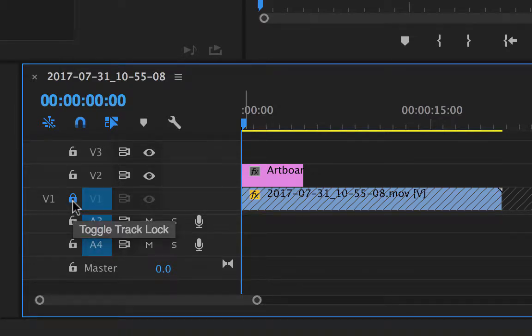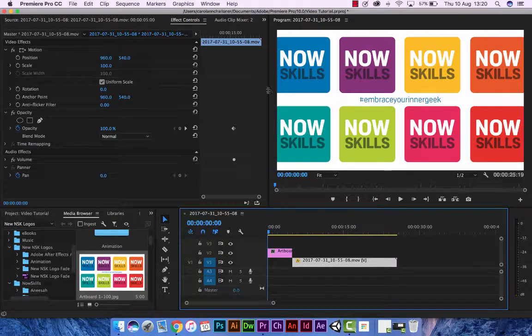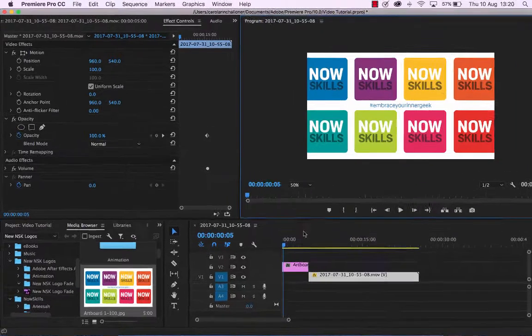You can lock sequences, so there I can't move that video. If I unlock, I can drag it. Right, you'll see there at the top, I'm just going to drag this out a bit, that image is far too big, so I'm going to scroll out. So I'll change that to 50%.